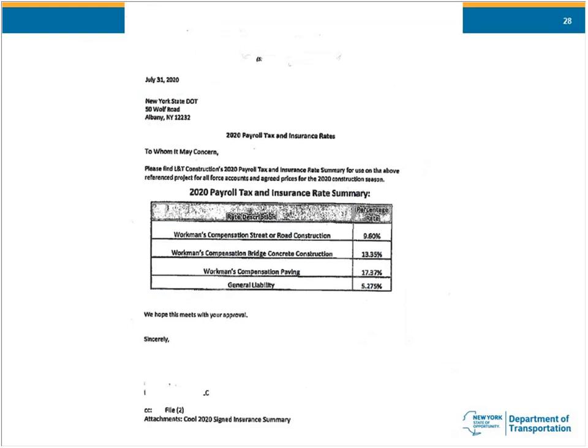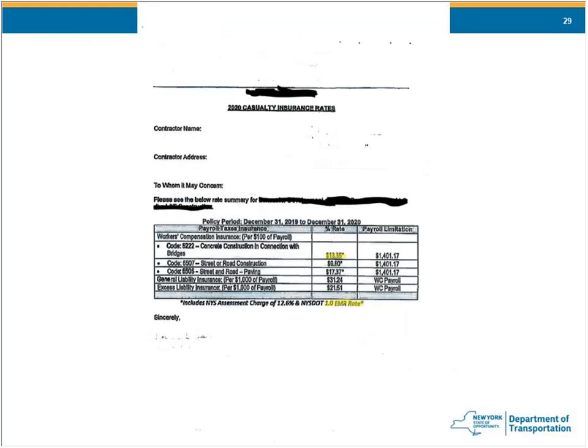This is a letter the contractor includes. It just breaks down their labor rates or their insurance rates. I don't rely on this solely, but it was in the agreed price workup, so I included it. But the next sheet, this is from the insurance company. You just got the statement of EMR 1.0.